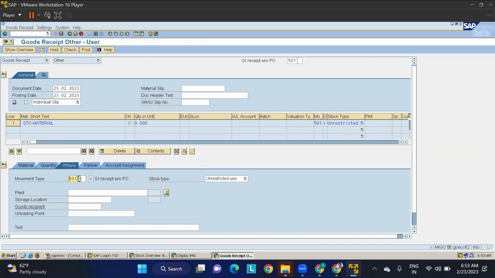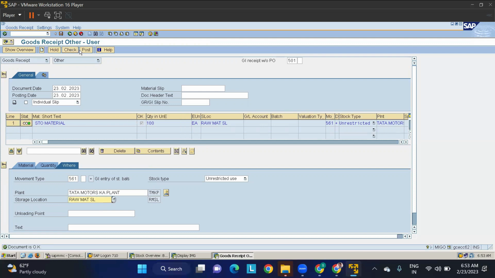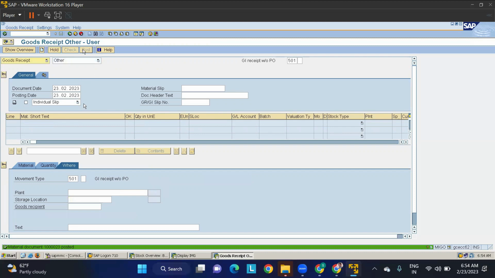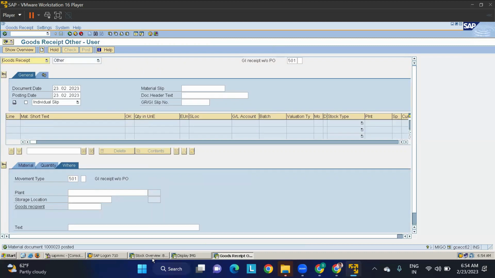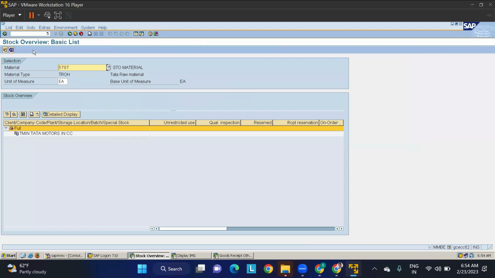I'm adding through the 561 movement type. Plant is TMKP, RMSL. I'm adding over here. Just check it and post it. See, now if you are checking the stock overview here, you can get 100 stock here.